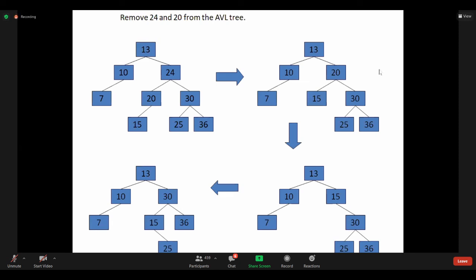I told only one example, when a particular node has more than one child. If it is a single child or a leaf node, it is easy, right? That is the reason I don't want to discuss it again and again. Clear?